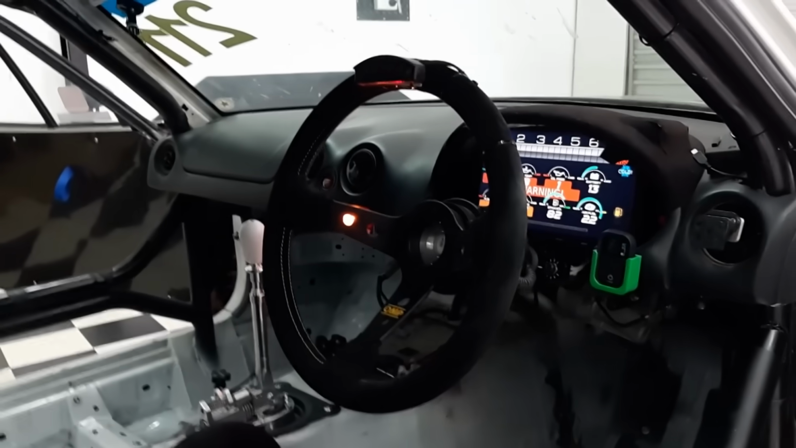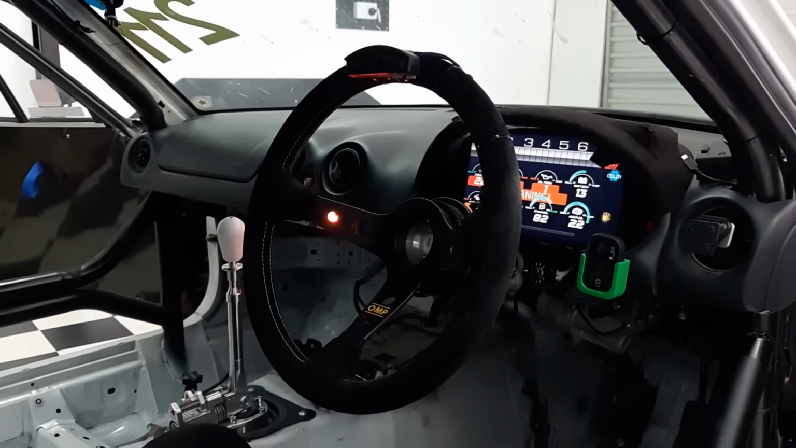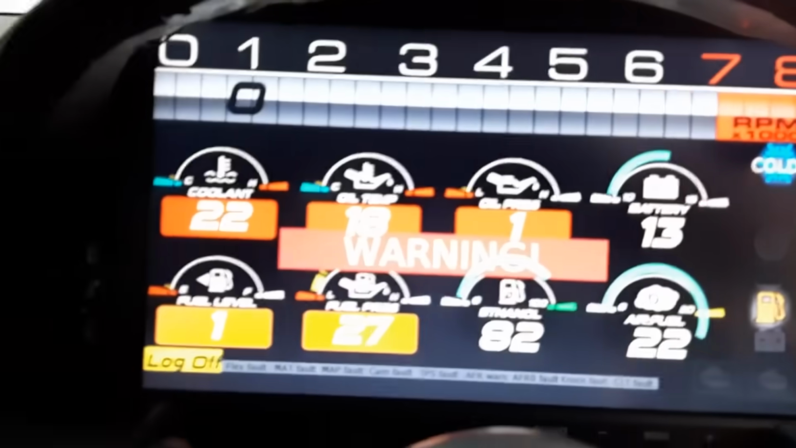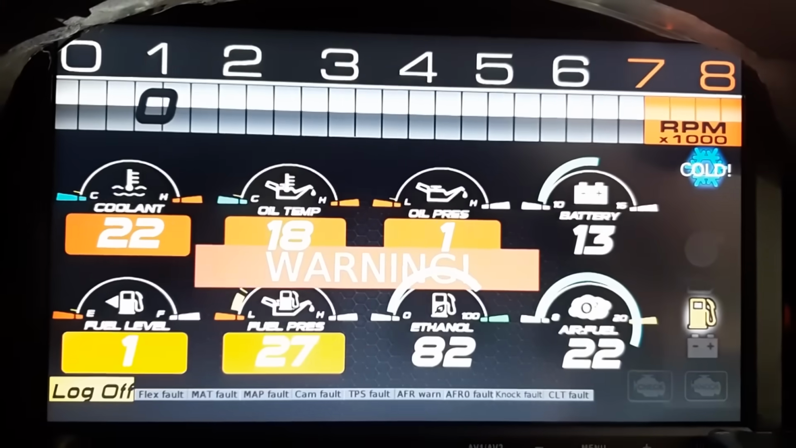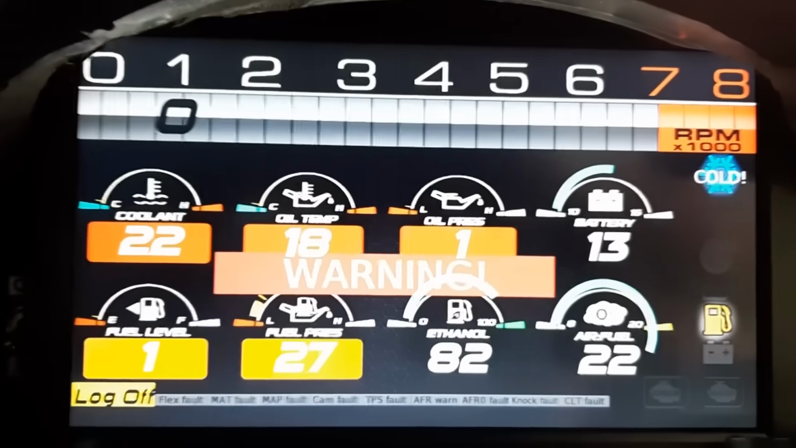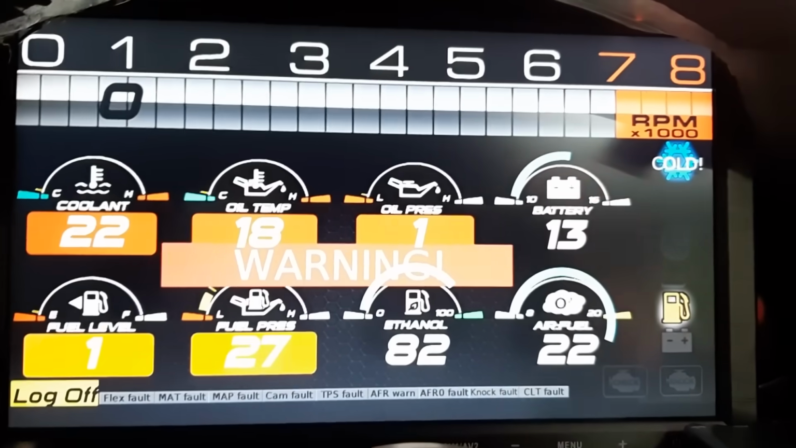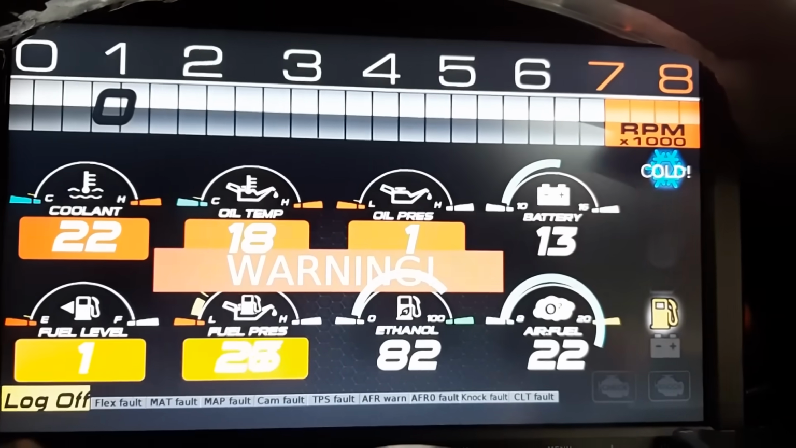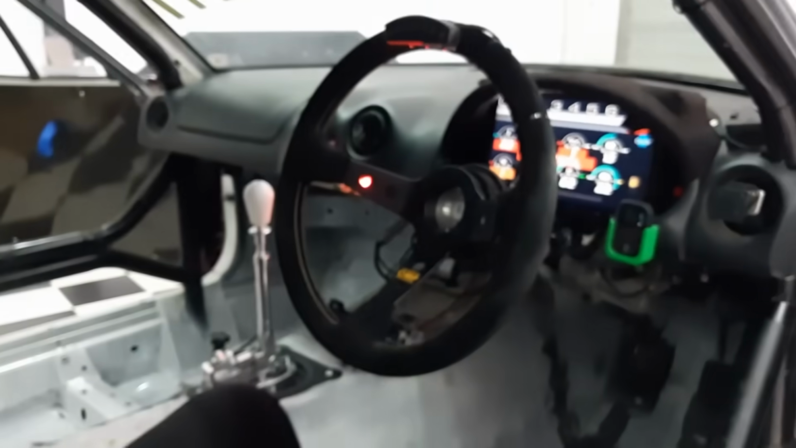Hello folks, in this video I'm going to show you how to build a DIY digital dash cluster like the one I have here in my MX5 track car. This dash uses a low-cost 10-inch LCD display with a Raspberry Pi computer mounted to the back of it. Let's get to it!